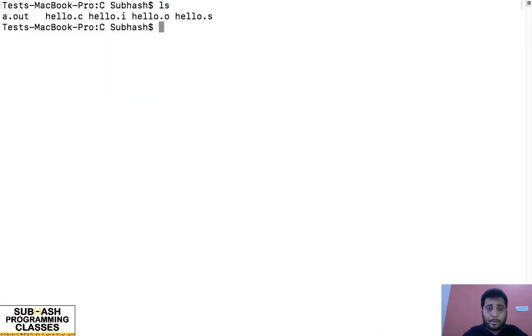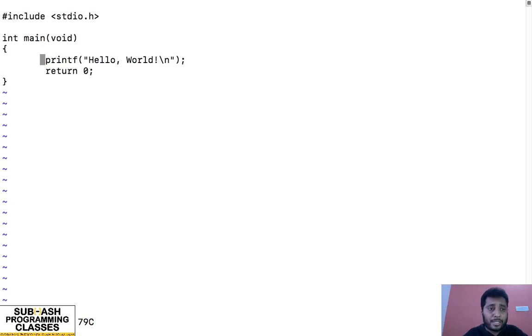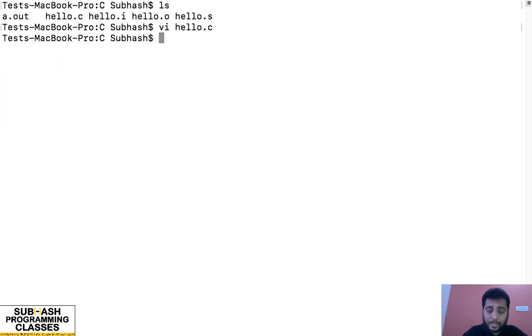So let me run the C program by saying ./a.out. Before that, let me see what output it is supposed to generate. It is supposed to say hello world, right? So let me see if I run this executable, will I be able to get that output? ./a.out. Yes, we are successfully able to get the desired output, hello world.